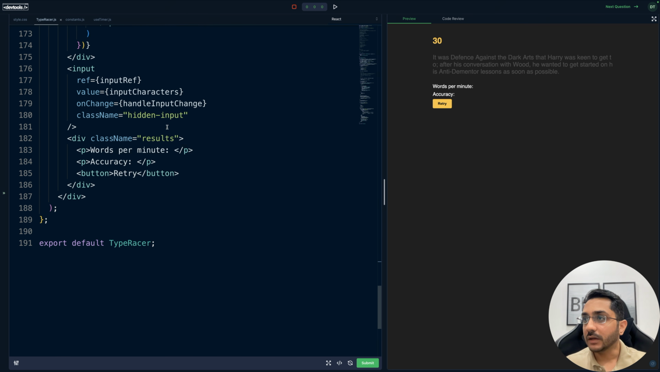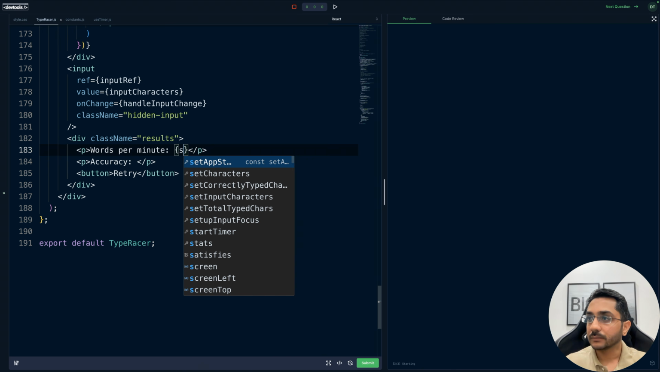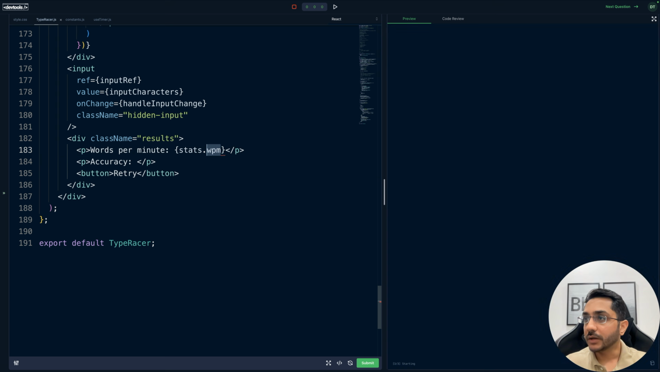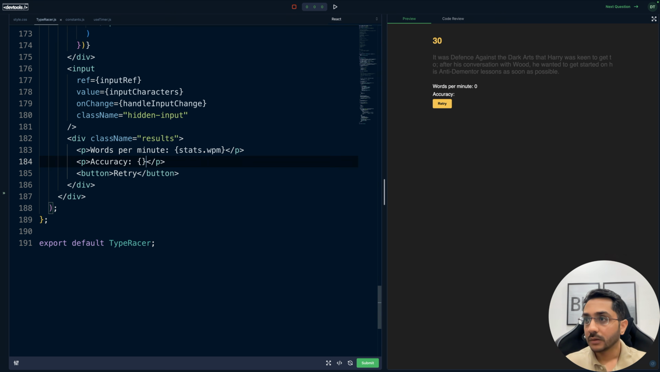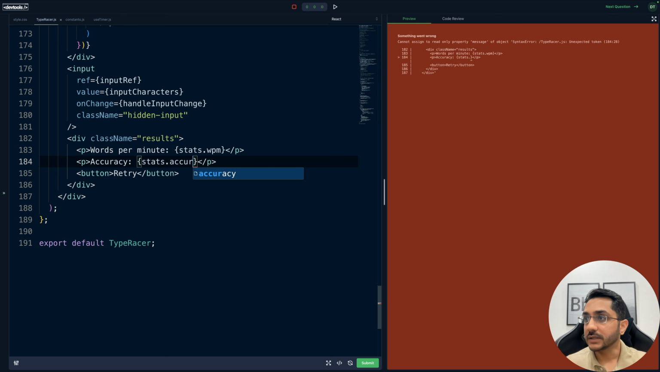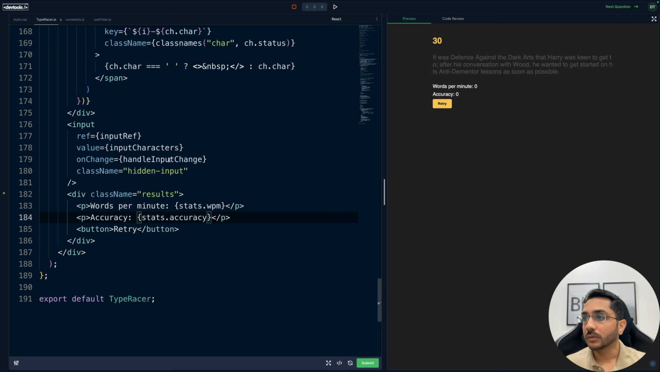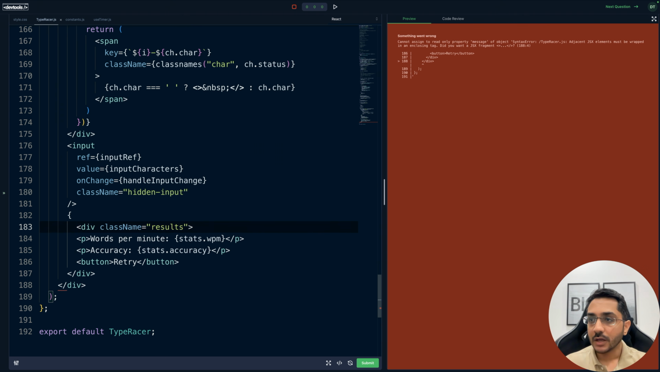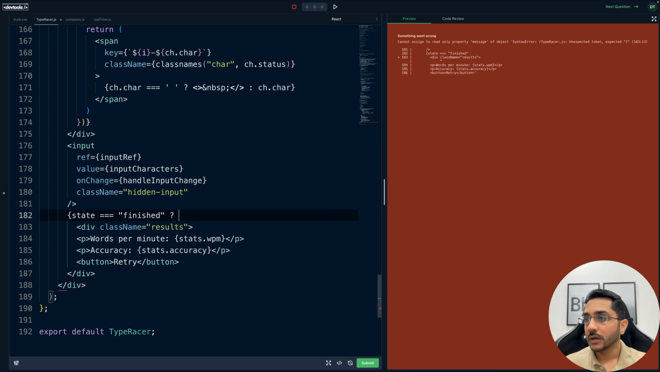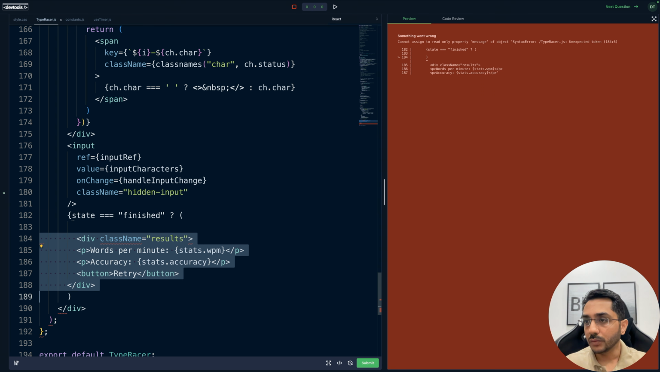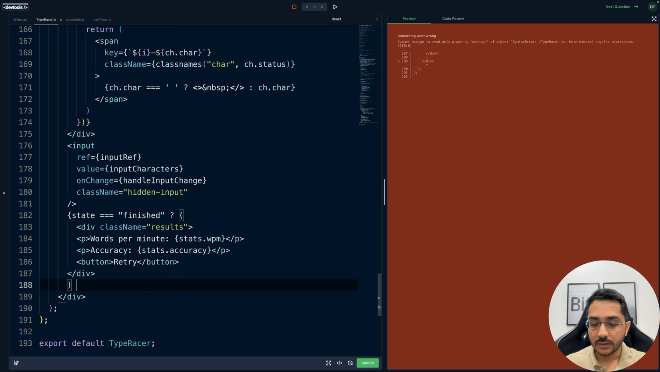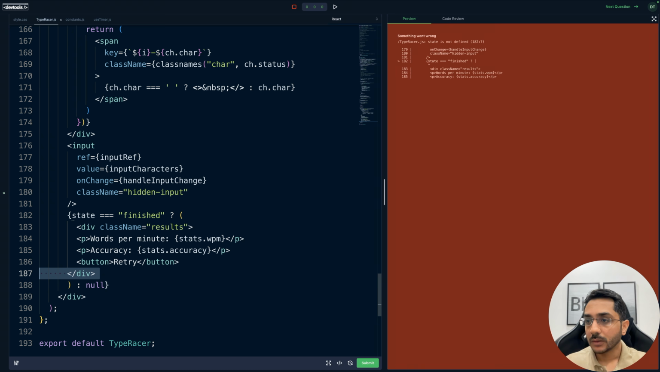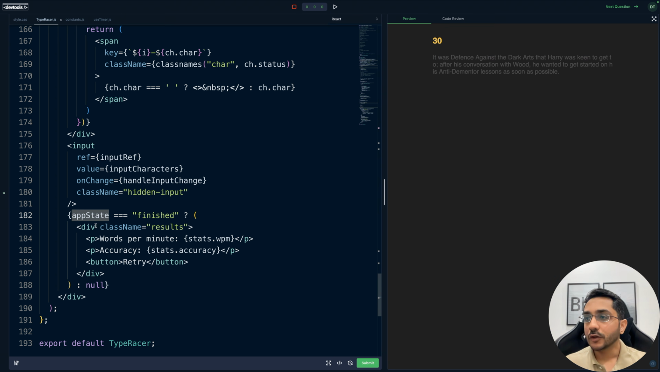Okay, and we can render it here also, like stats.wordsPerMinute, and here stats.accuracy. So initially both the values are 0. We'll hide it for now, when we do the state check. So if our app state is finished, then only we want to render the result screen, else we want to do null, and we will hide this.